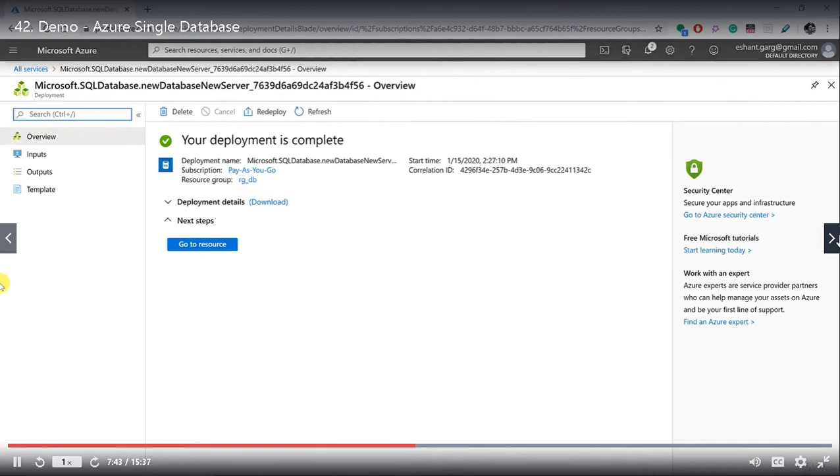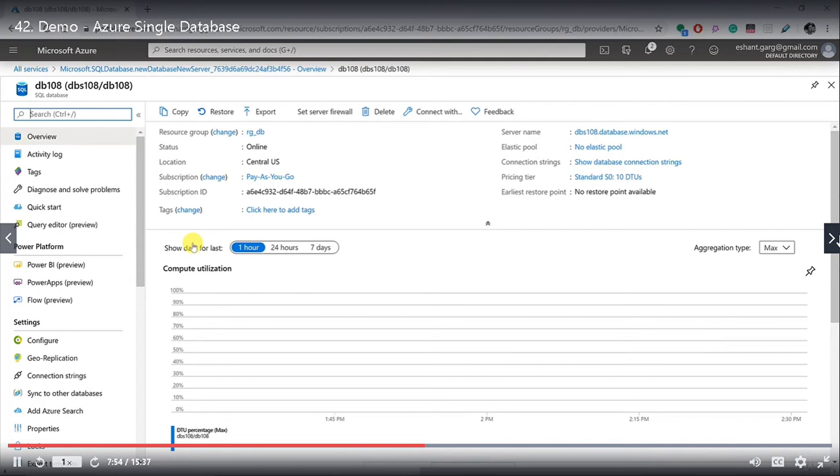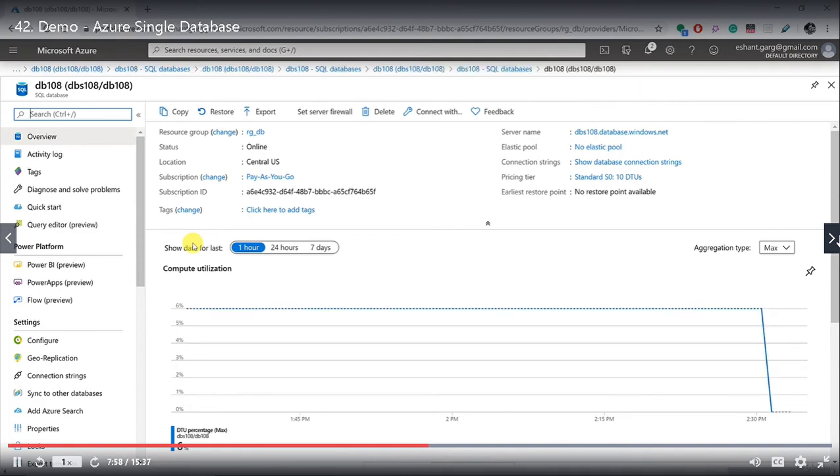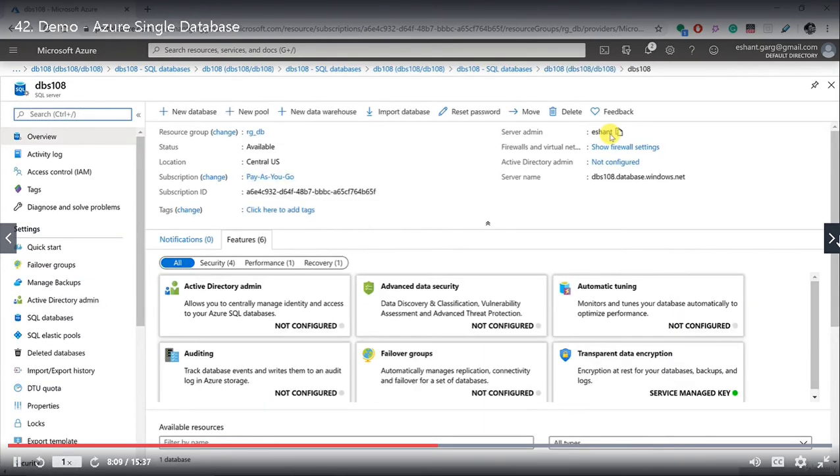Okay, so after about 2 or 3 minutes, my deployment is completed. Let's click on go to resource. And here I've landed in my new SQL Server dashboard. As you can see, I have a new server created for me as well. Let's click on that, and I am in the logical SQL Server dashboard now.